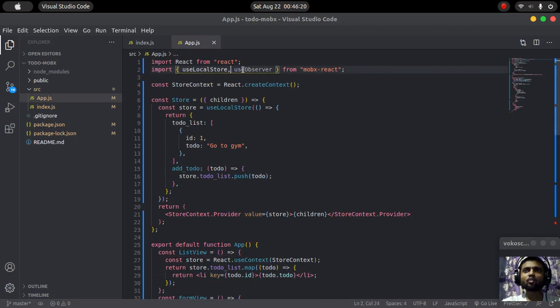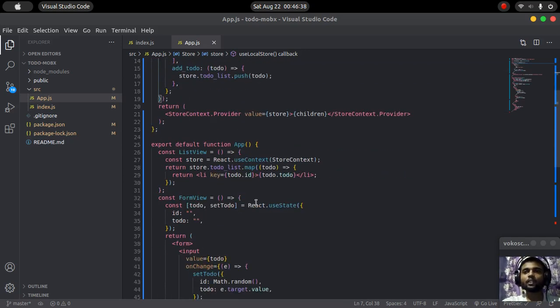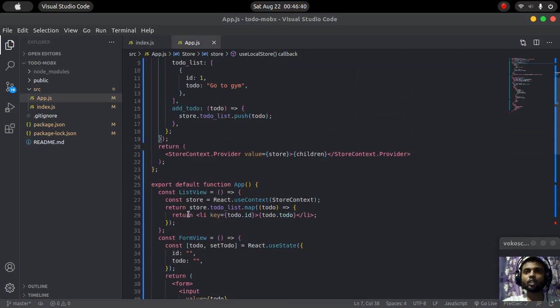So why we need to return it using useObserver? useObserver is something which observes all the changes which are happening in your state and updates your UI according to that. Okay. Means if we add something in our to-do list, it's going to update that automatically for you. So we can use that useObserver right here in our list view.